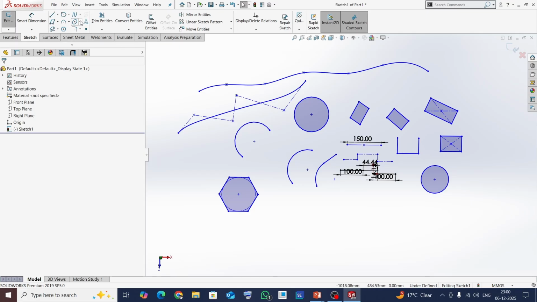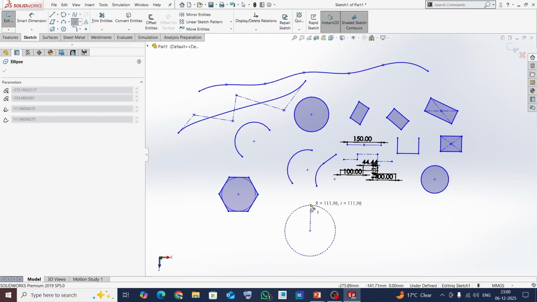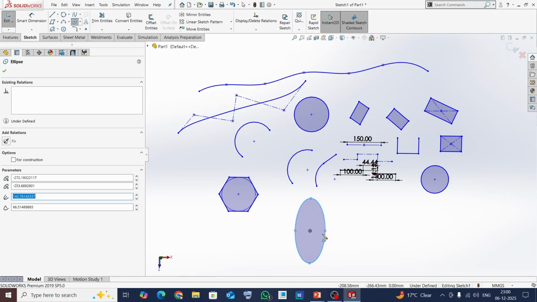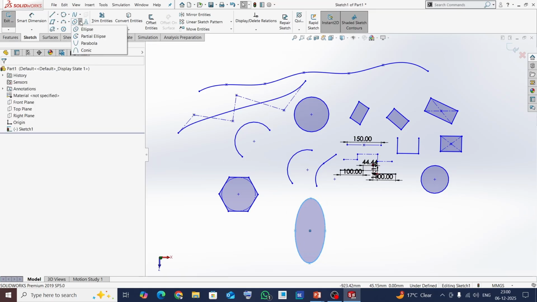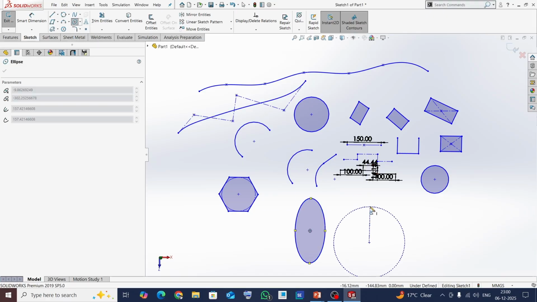Next is ellipse. In the ellipse, we have four types like ellipse, partial ellipse, parabola, and conic. Ellipse. To draw an ellipse, we need to define two axes, that is major axis and one minor axis. So this is the major axis, this is the minor axis, and it is a closed sketch entity. Partial ellipse is the open sketch entity.